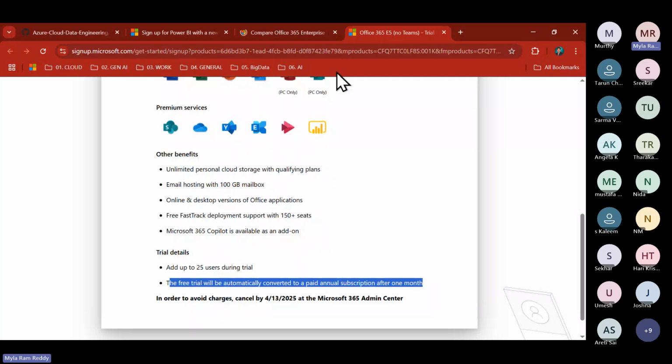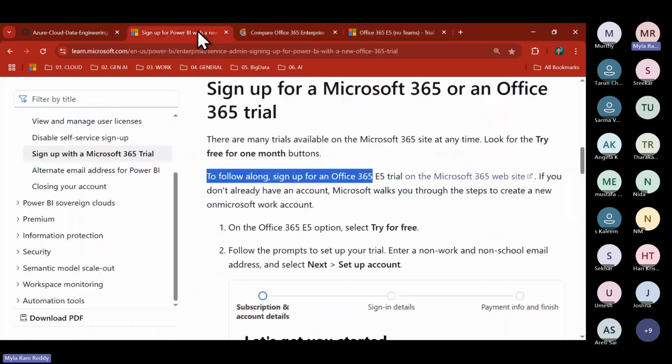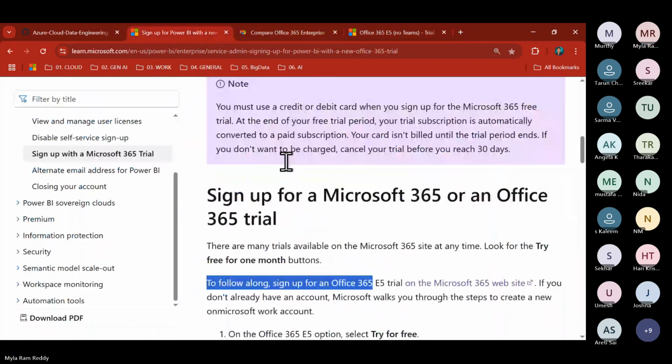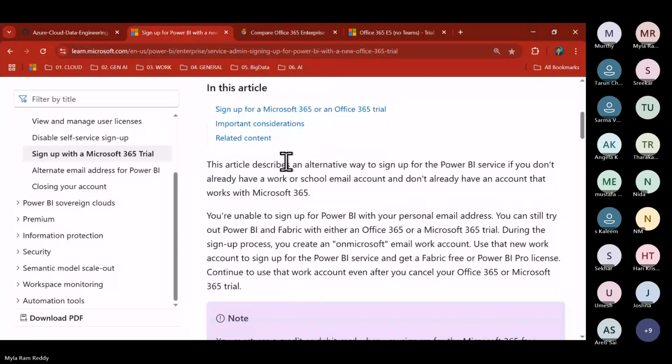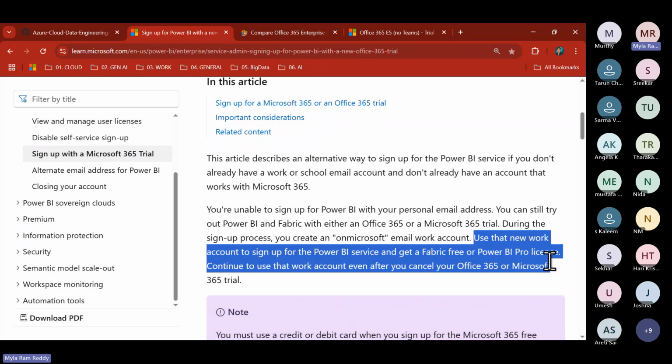One best thing is this Fabric, whatever is available, right? You can see the statement here. Use that new work account or sign up for the Power BI service and get Fabric free Power BI Pro license. Continue to use that work account even after you cancel your Office 365 or Microsoft 365 trial. That means even though you cancel it, is it going to work or not?